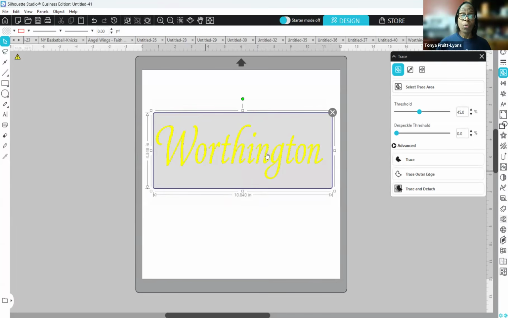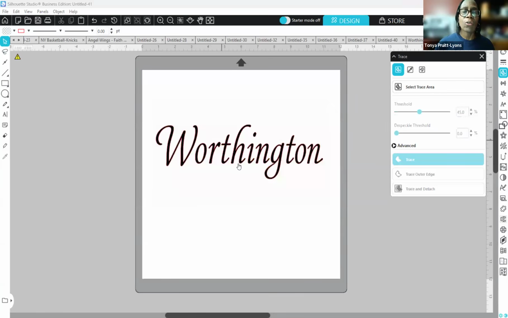When I do, once the trace is successful, all of the area that I'm looking to trace should be filled in yellow. The standard default threshold for Silhouette Studio is about 45%, which typically will give you a pretty decent and clean trace. So I'm going to leave the threshold there because all of the area that I want to work with has been filled in with yellow. Then I'm going to go down here under the advanced tab and click trace. Once we click trace, the yellow goes away.